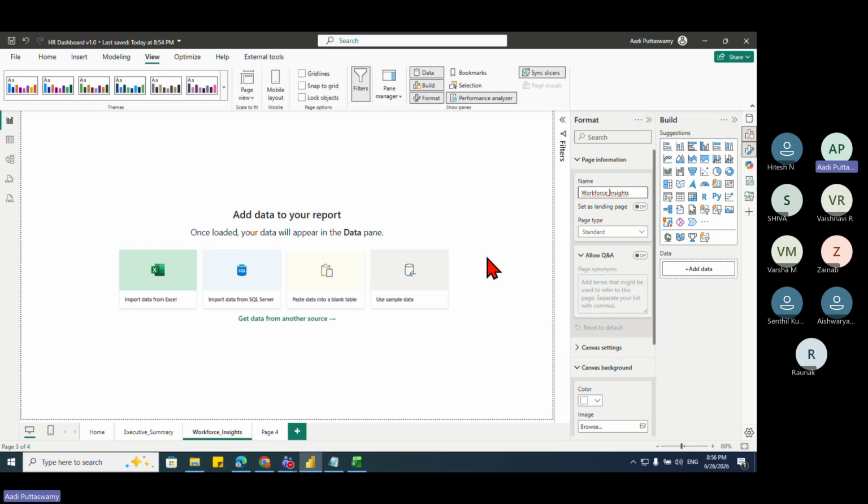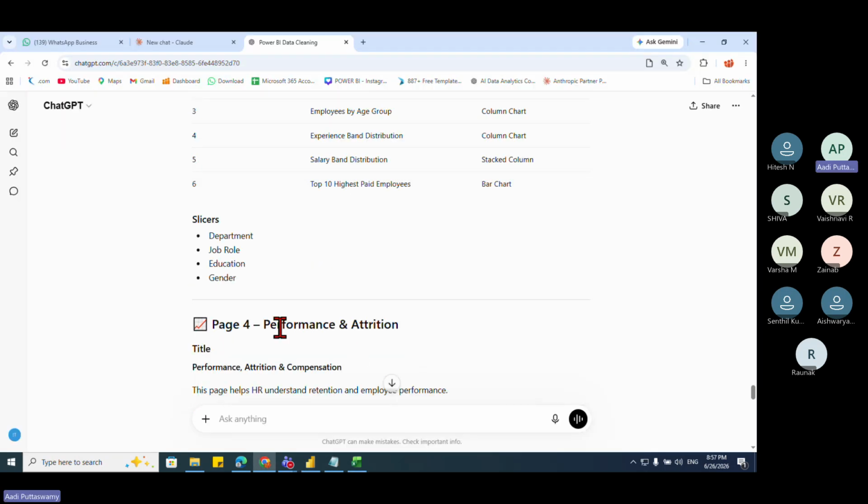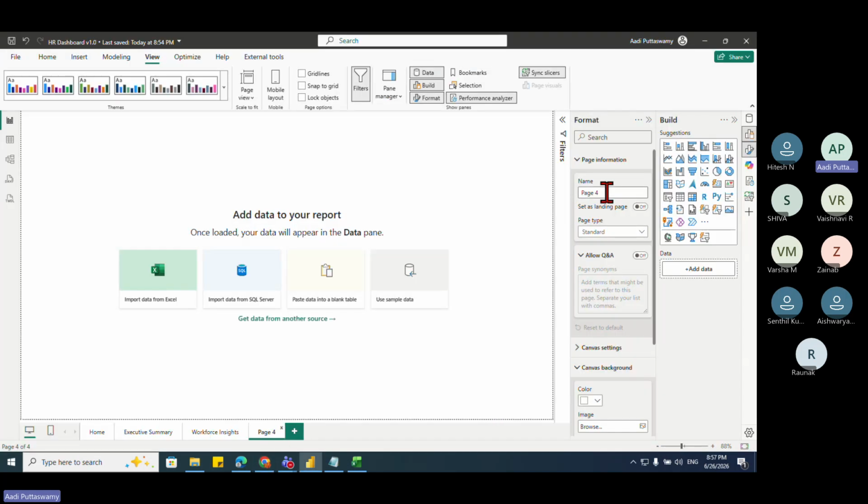Suppose you want to use this name itself as a button, you can just give it like this, no problem. If you are thinking that you can directly take the sheet name as the button name, then you can keep it clean like this. That depends on your requirement. Now let's say performance and attention. Let's go to page 4 and just paste it. Now the page names are ready.